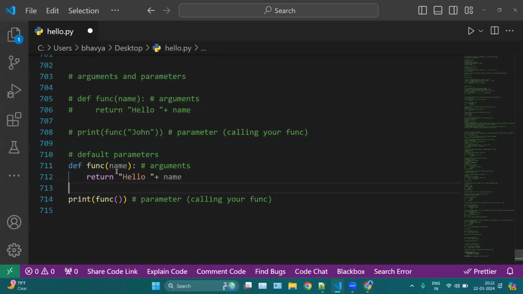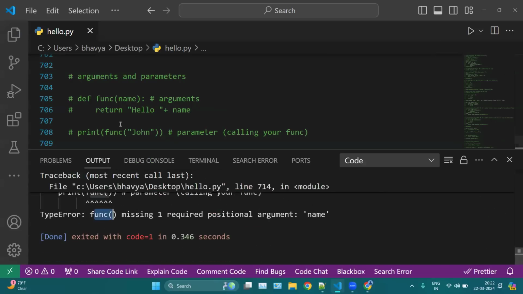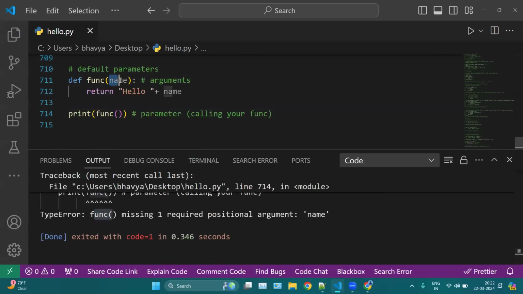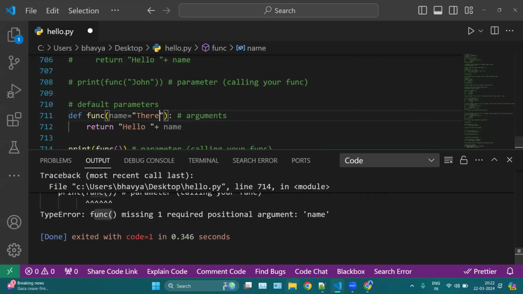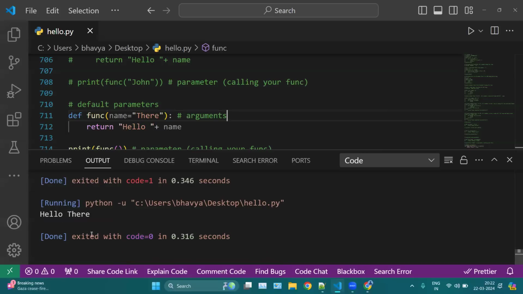The function is asking for a parameter because here we have an argument, but we are not providing any value. If I run this code, you will see we have this error, because the function is asking for a parameter but we are not providing anything here. So this will throw an error. So what if a user is not providing anything and we want to avoid the error? Then here we can use a default parameter, let's say hello, anything there. So if the user is not providing any parameter, then this one is our default parameter. If I run this one, you will see hello there.